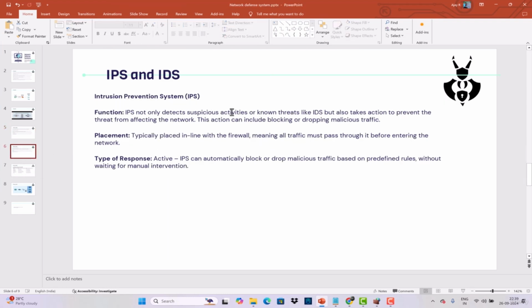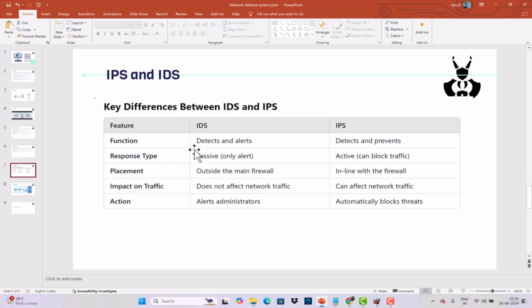We already saw how it will act. The key difference between the IDS and IPS is that the IDS will only detect and alert on the threats, but the IPS will detect and prevent the threats. The response mode of the IDS will be only an alert, so we say it's passive. But the IPS will block the traffic, so we say it's active.